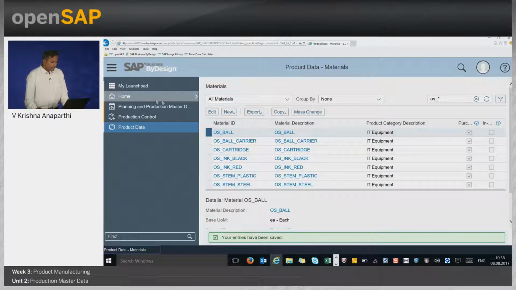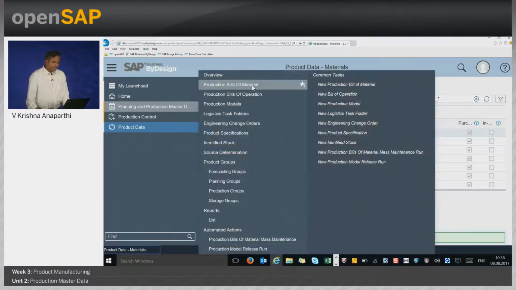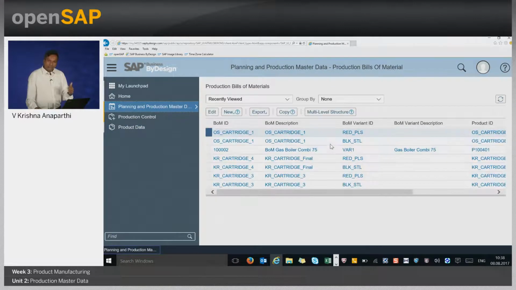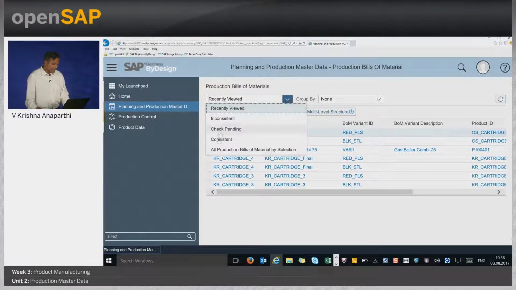The other important element from the BOM is the multi-level structure. So it can happen that your components also have sub-assemblies. In the example we have taken, none of the components have sub-assemblies. But what if your output product is made up of sub-assemblies, and each sub-assembly has further BOMs in it? Then in Business ByDesign, there is a provision for you to explode the list of all the components. Let us take one such example.